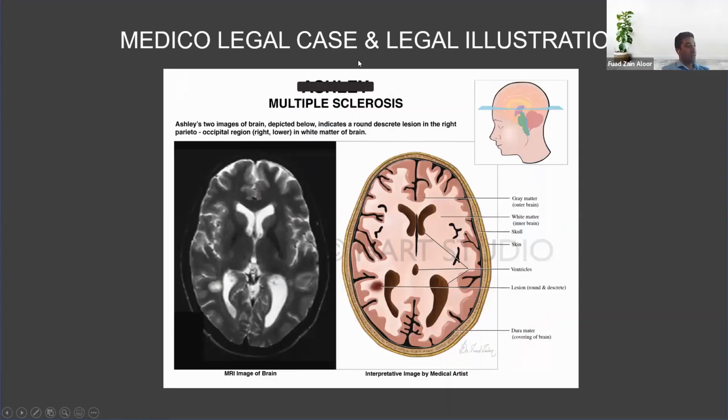So this is another domain where visualization of science or visualization of medicine is being used: medical legal case and legal illustration. I'm not sure whether this depends on the country or area you belong to. Here in the United States, this is a very big thing. If something bad happens in a hospital, you can always go to your attorneys and advocates, and you can sue the hospital or doctor. If it's a genuine case, you'll get compensated, right?